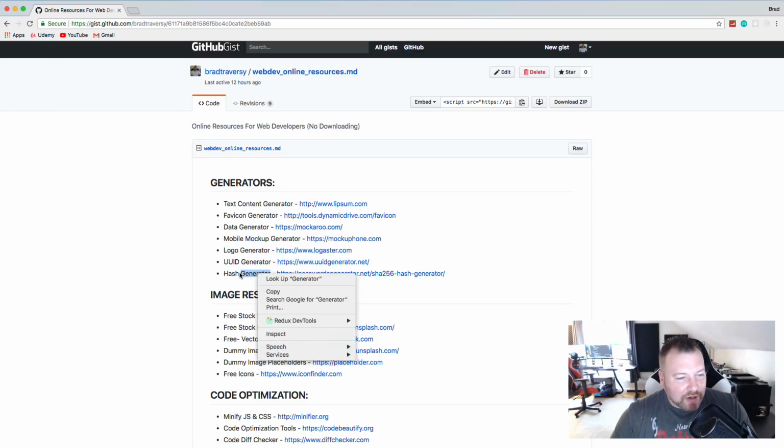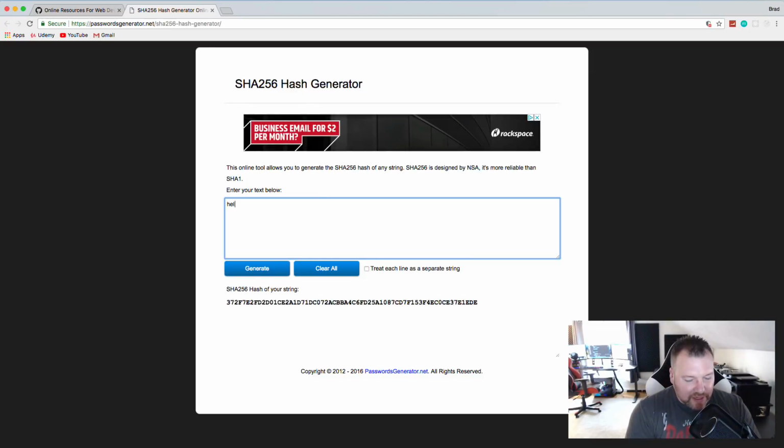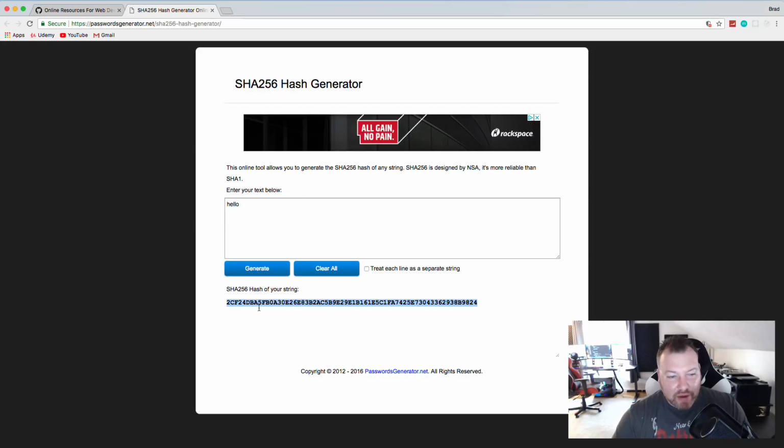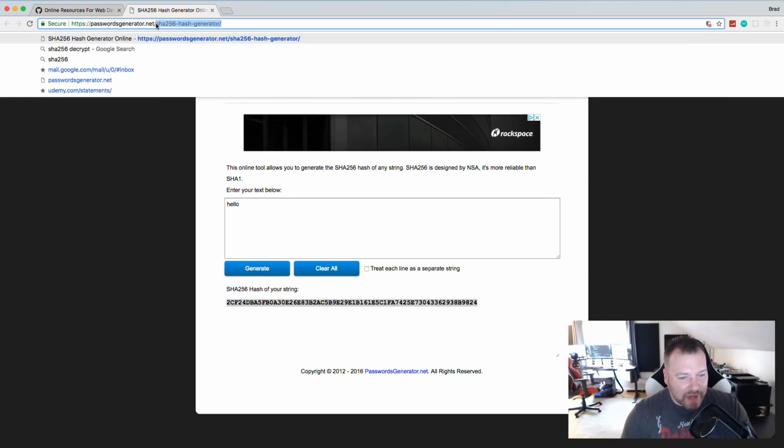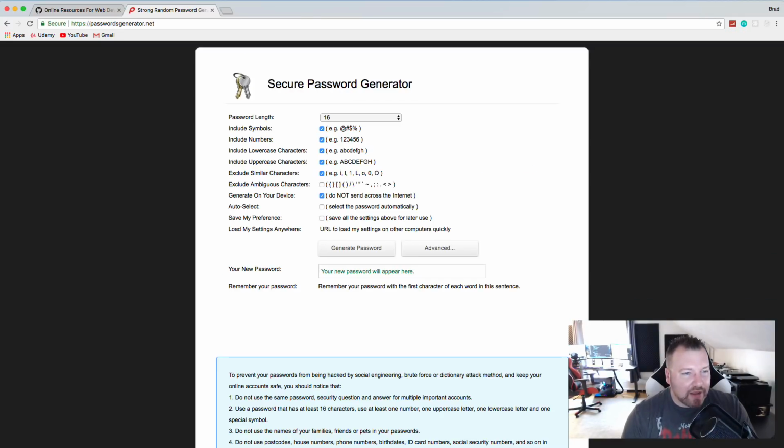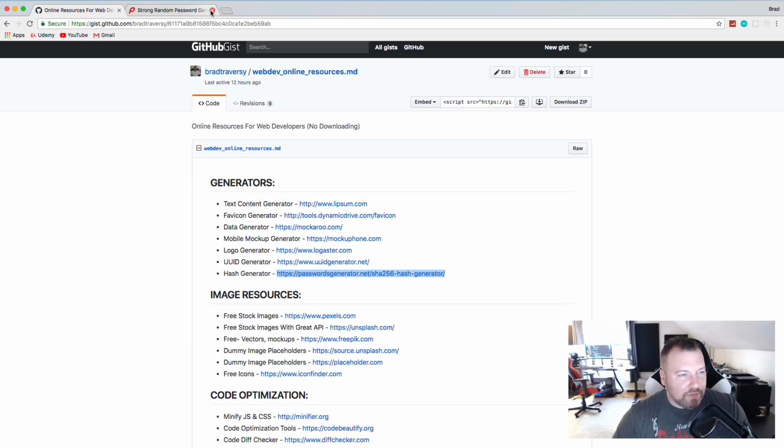We have a hash generator. If we type something in like hello, it'll give us the SHA-256 hash of that word. Can be helpful for passwords and stuff like that. And actually, if you go to the root of this domain, passwordsgenerator.net, you have a generator for secure passwords, and you can add all types of rules and stuff like that.